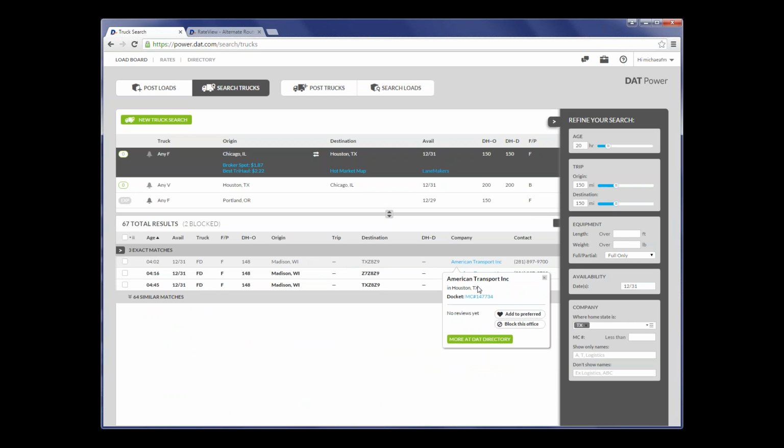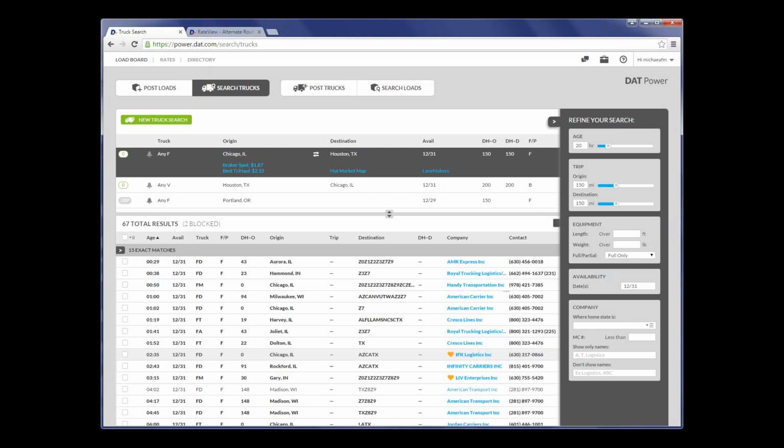And this company I can see is domiciled in Houston, Texas. So now this might be the one I want to start with, because I might be able to pay a lower rate to this person than I could to these other people that are not from Texas.